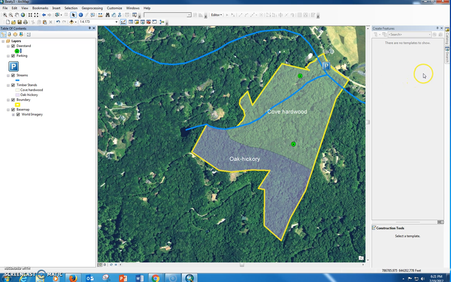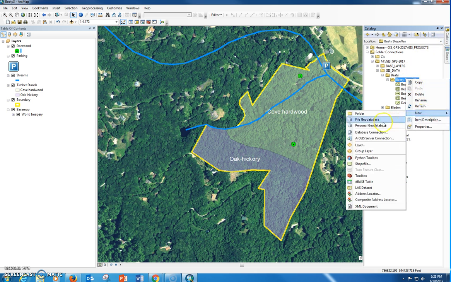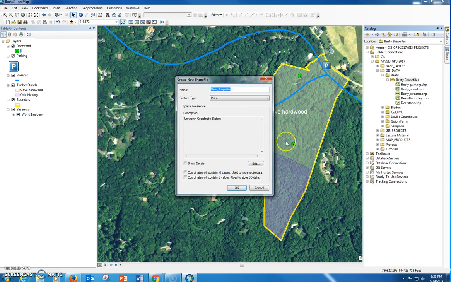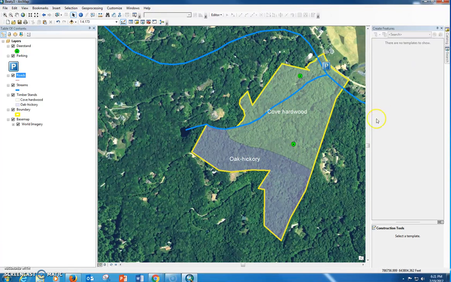All right. Another thing that we walked through was how to create a line feature. And so again, I'm going to go back to catalog. I've already got it open on the side here. So I go back to shape files, new shapefile, and now I'm going to make sure that that's set to a polyline. I'm going to call it roads. Click OK. Don't worry about the projection, and put the roads into edit mode.